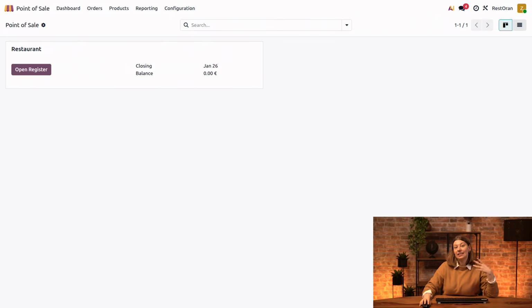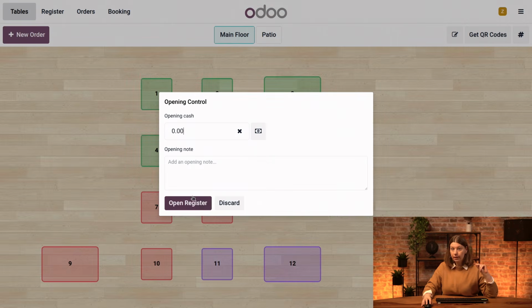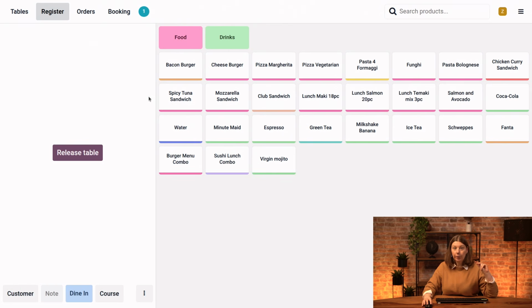So let's imagine that my guests want to order mocktails as their aperitif, then drinks and burgers as the main course, and milkshakes as dessert. There are several ways to create a course in Odoo. For the first approach, I'll just go ahead and open my register here real quick. I will choose my customers table.